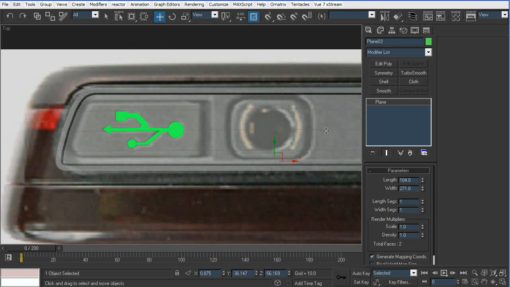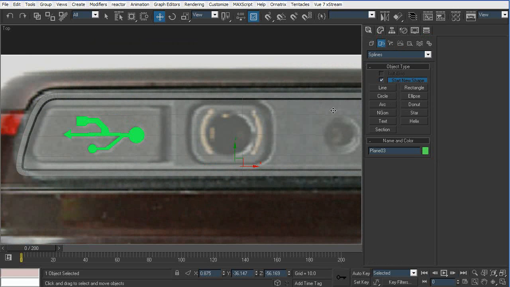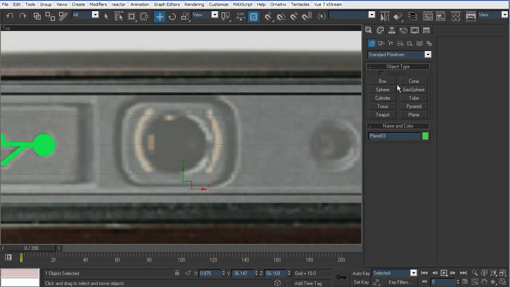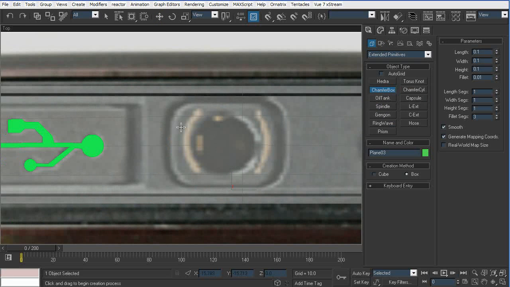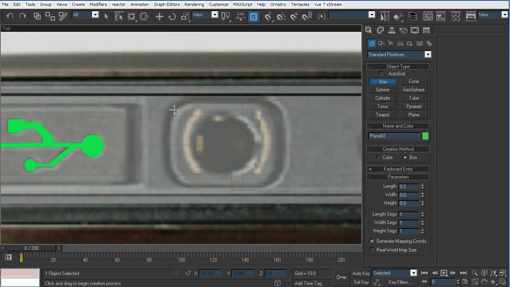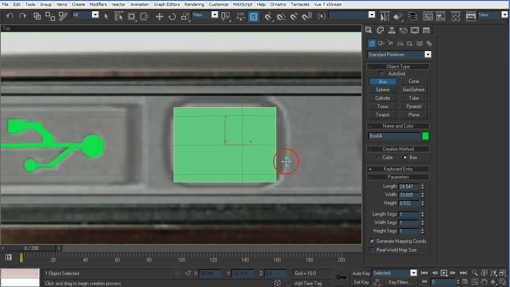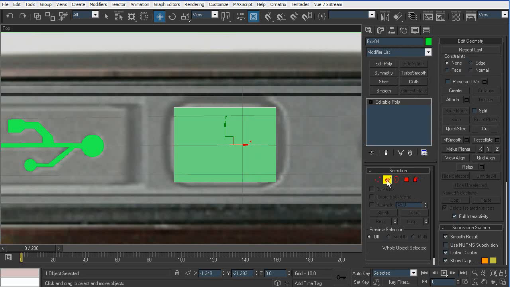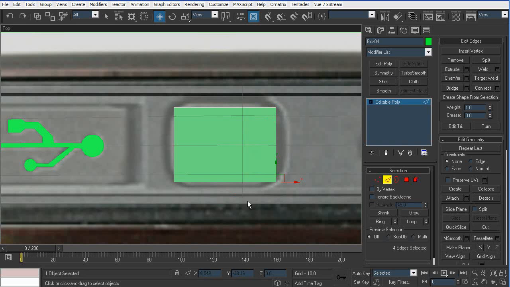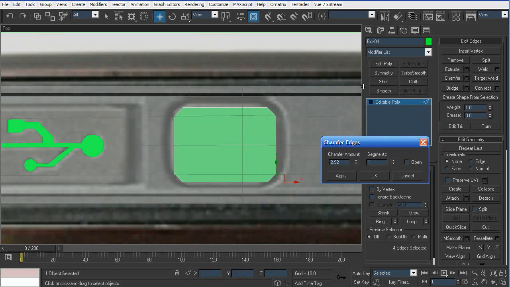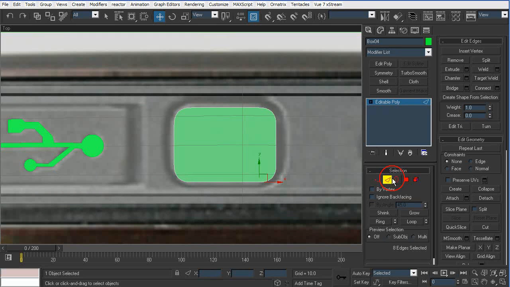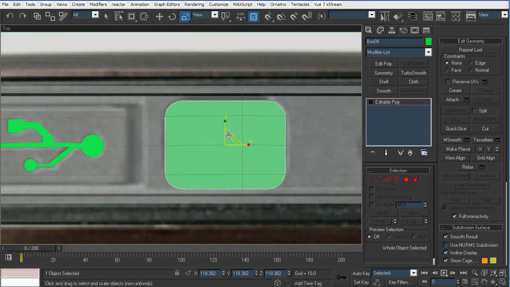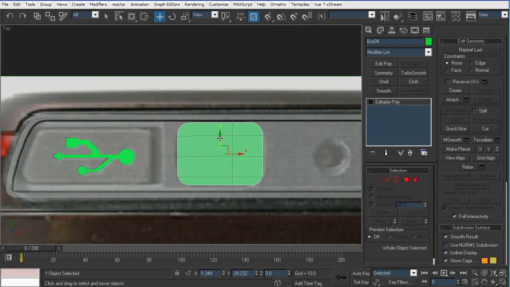Now what we should need to do is make another box, but this way is going to be chamfer box, or rather not. Let's make a simple box for that. Convert it to a poly, select all the edges, chamfer them like so. Then scale this up a bit. There you go.